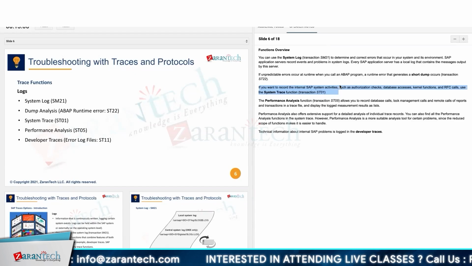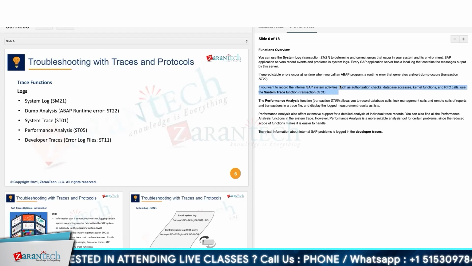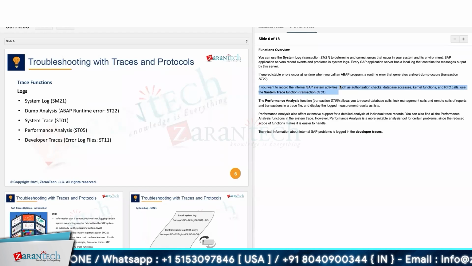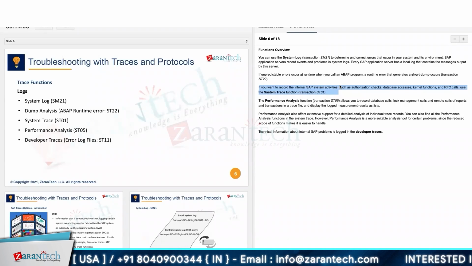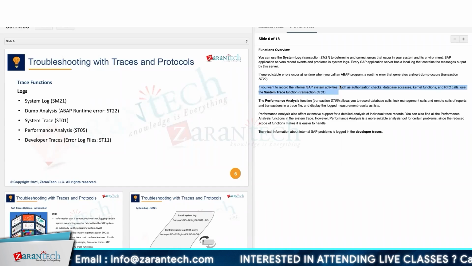Okay, fine. So this is ST05. First let's read the definition, then I'll give you an example. It allows you to record database calls, lock management calls, and remote calls of report transactions in a trace file and displays the logged measurements as lists. So what ST05 will do is show, from the SAP system, what the database calls are.